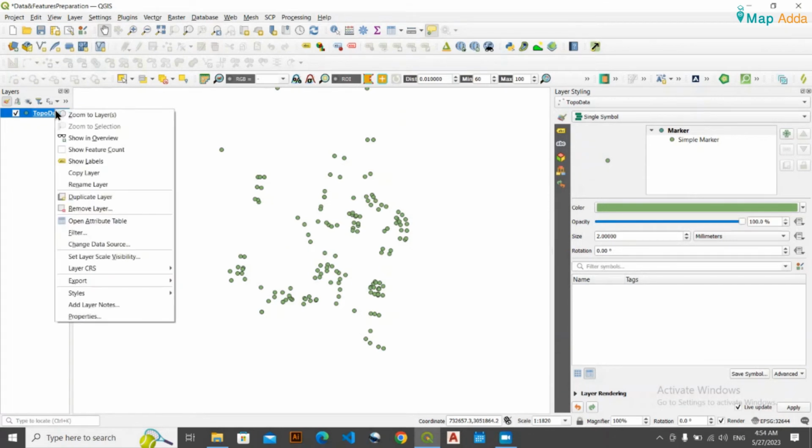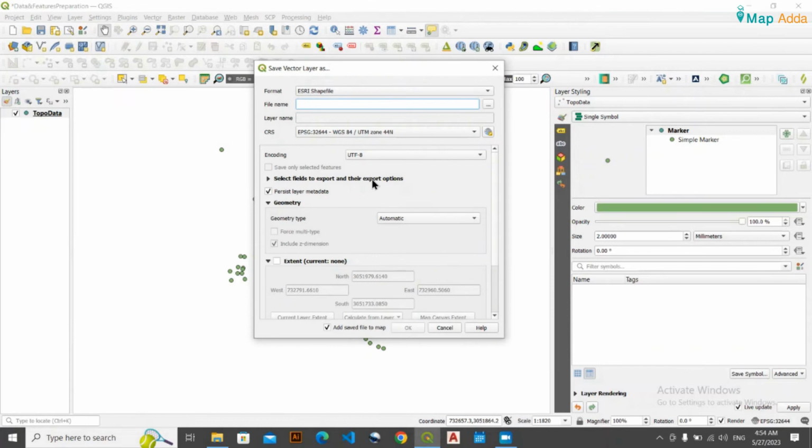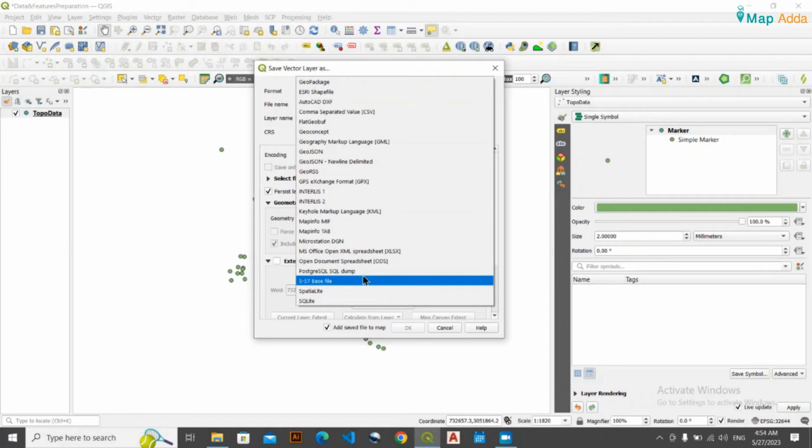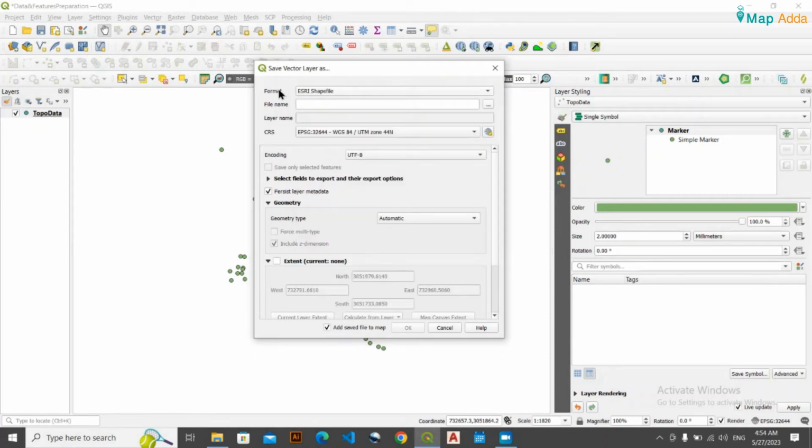For that, simply right click this layer, go to export, save feature as, and make sure you choose the right coordinate system. In my case it is 44 now. Then for format, make sure to click here and choose the format that you want to work on. For me this is ESRI shapefile, so I'm going there, and you just need to go to file name. File name means where you want to save this file.